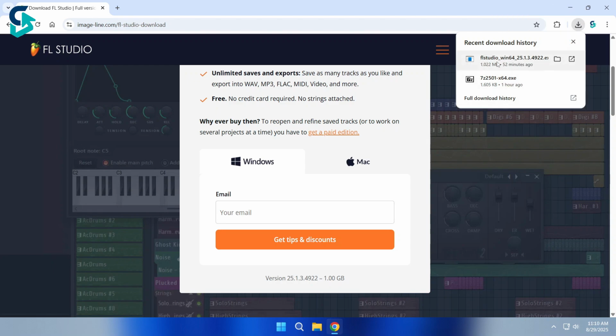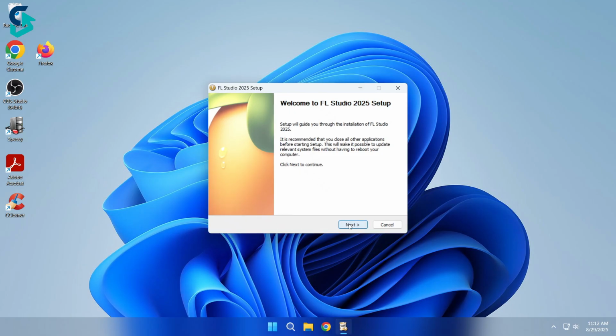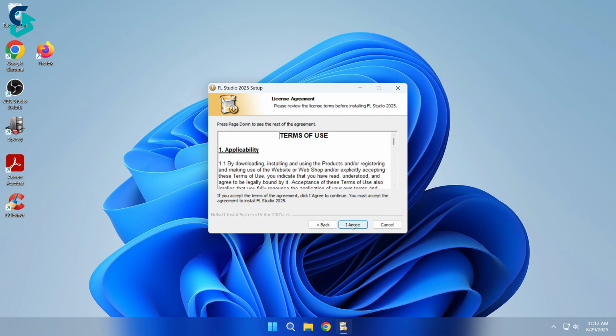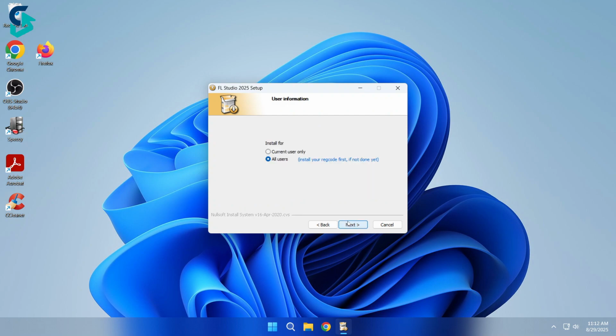Once the download is complete, open the .exe file. Click Yes, then click Next. Read the terms of use, then click I agree. Next, choose whether to install it for just this user or for all users.